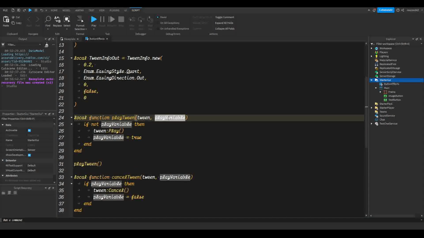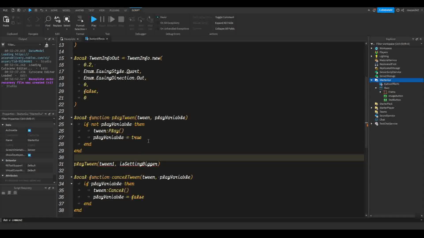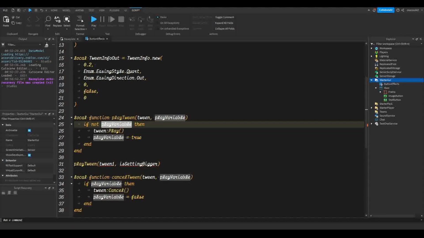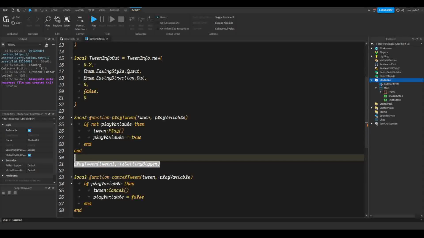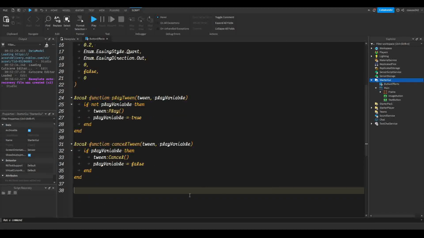And our parameters, so our first parameter is tween. So let's say, well, I'm not going to create a new tween, but let's say this is tween1, and then our playing variable is isGettingBigger. So it's going to basically fill in these two and replace: playVariable here is going to be isGettingBigger, as well as here, and tween is going to be tween1. I hope that makes it at least a little bit more clear for you.